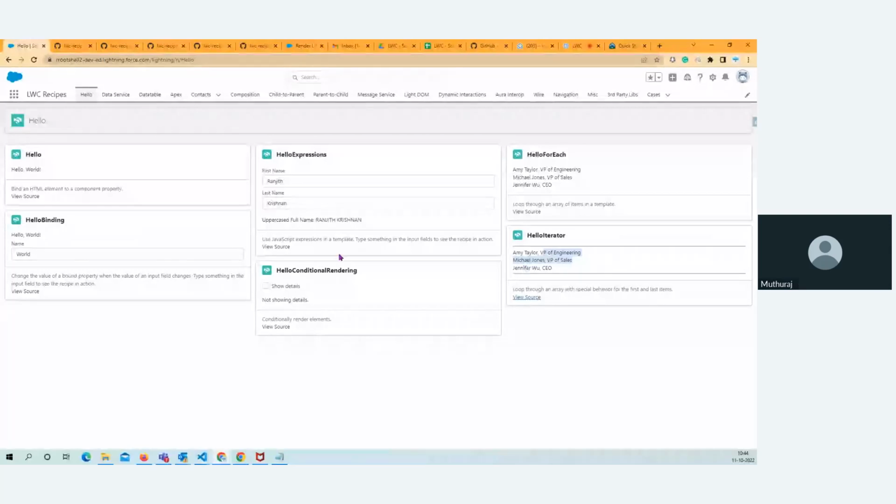One doubt. Input name, you said, right? Lightning input, you said the value is name. Can you repeat again? Why are we going for name? Input name is just an identification. How will you refer to this input text box in your JS?